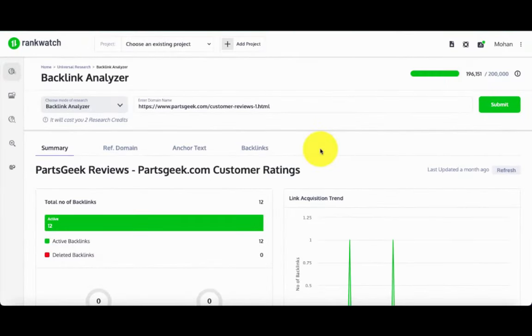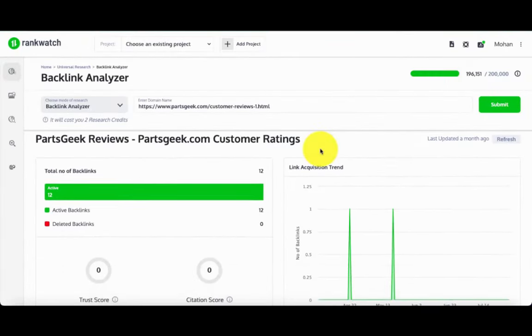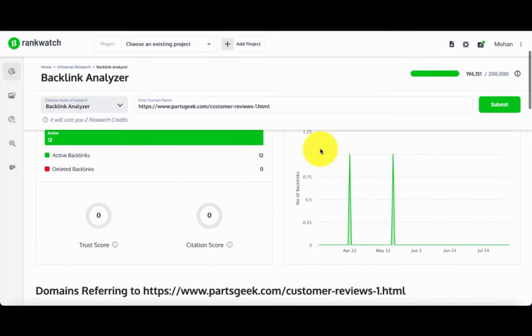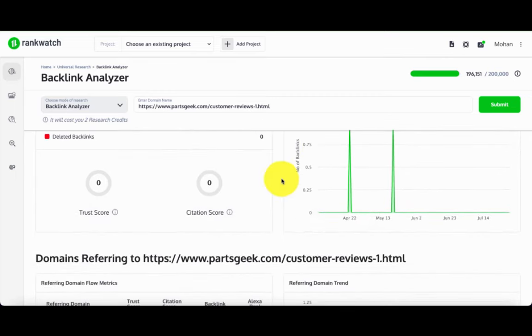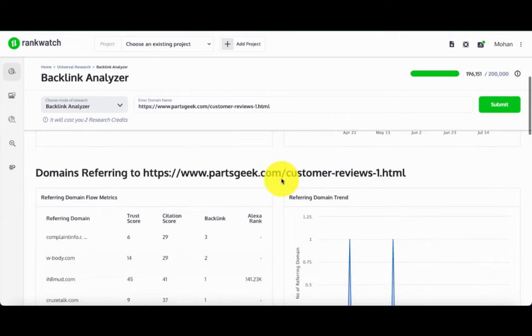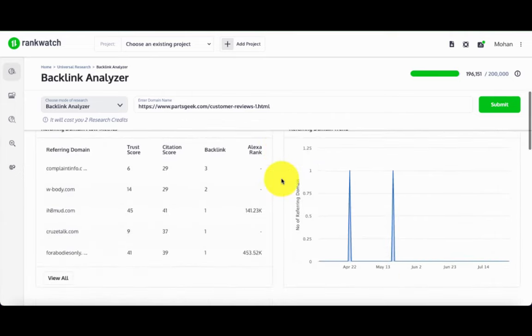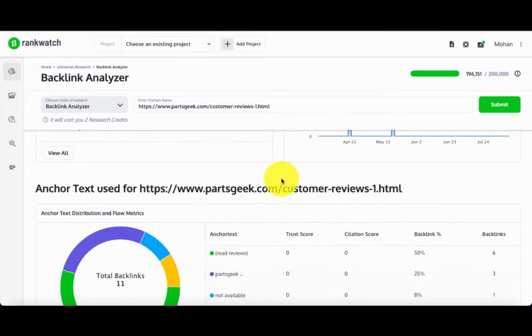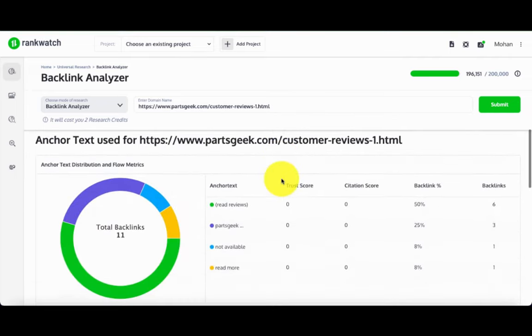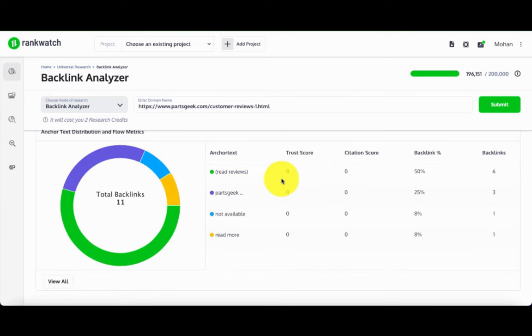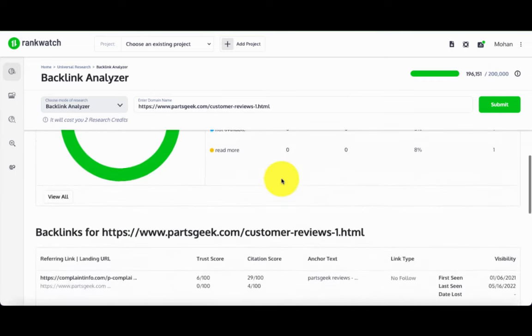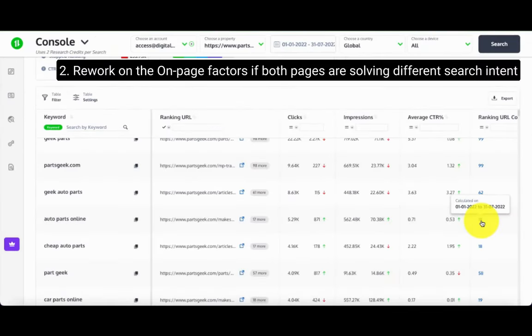Also do check the quality and the quantity of links competing pages have to decide on which page is the higher authority page. Use RankWatch's Backlink Analyzer tool for this purpose. Additional factors are which page gets more impressions, clicks and has better position. Then move the content of lower authority page to the higher authority page and then 301 redirect the lower authority page. The second method is reworking on the on-page factors if both pages are solving different search intent.